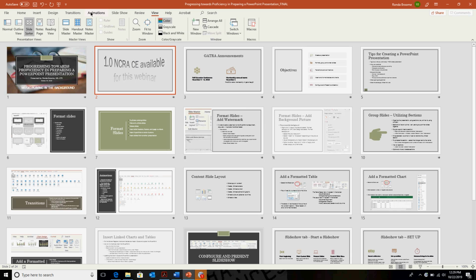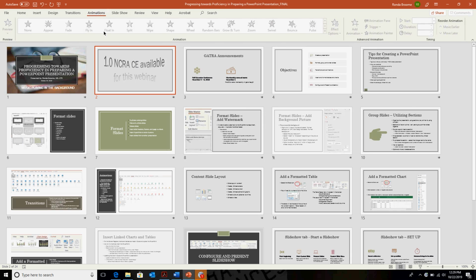So under the Animations tab, you see here how it's all grayed out, because that lets you know that Animations is only available to work on what is on the slide itself. Transitions is specifically for the slide. Animations is what's on the slide itself. So it's not going to work under Slide Sorter.